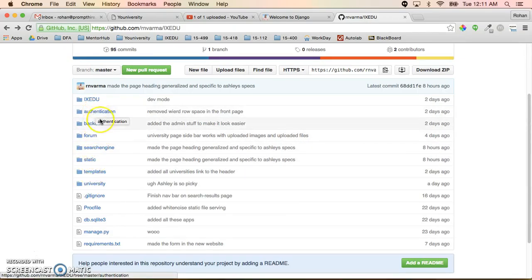For instance, the website has a forum, so there's an application specifically for that functionality. It has search functionality, so I made an application for that. It has a university page, so I made an application for that. Basically, the way you think about applications is they are specific parts of your website where you capture all of those HTML templates and all of that logic into one nice little bite-sized chunk.